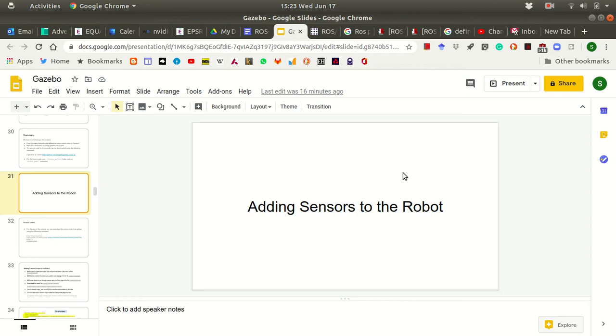So in the previous video we saw how we can make our robot move. In the first video we just built the mechanical parts of the robot like chassis, wheels, giving attributes, all those things we do. In the second video we learned how to control the robot from the keyboard or by publishing data to the command velocity. That means how to make the robot move.